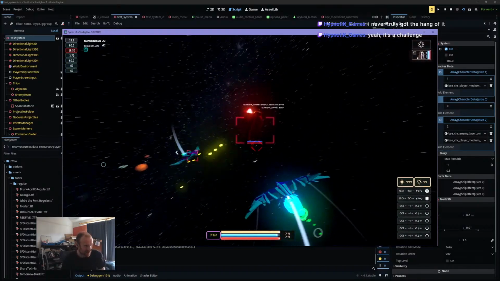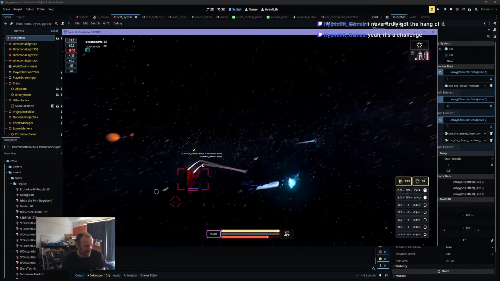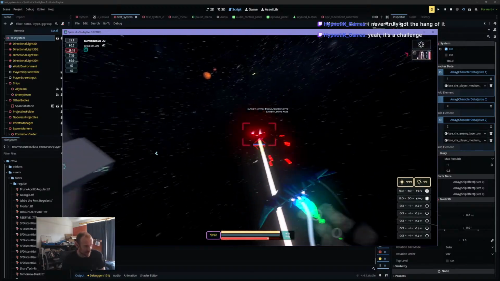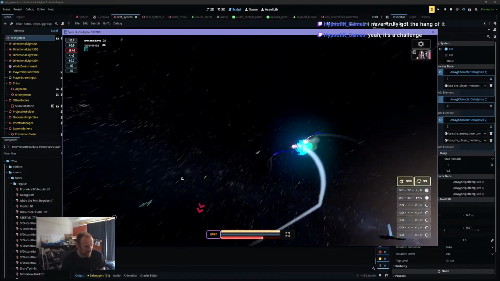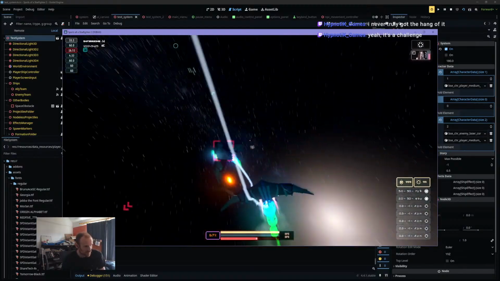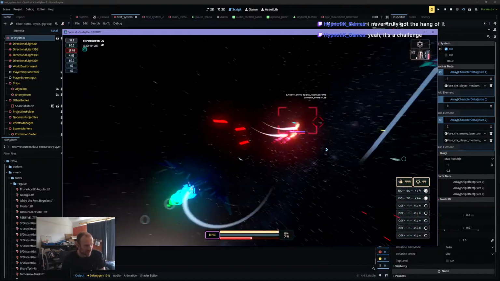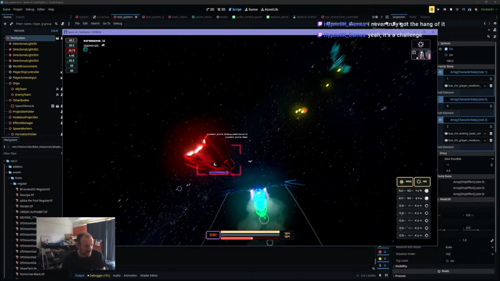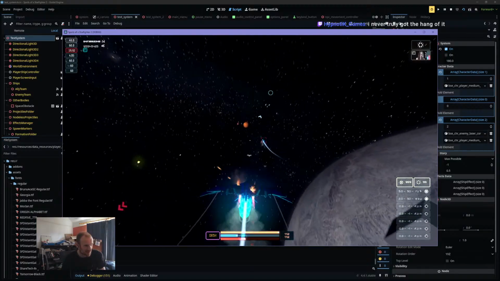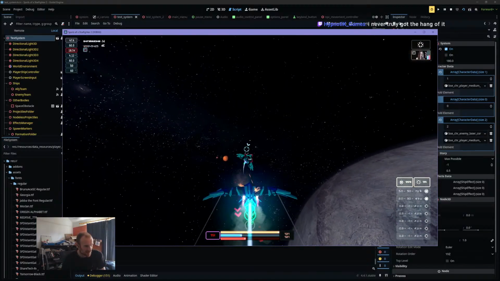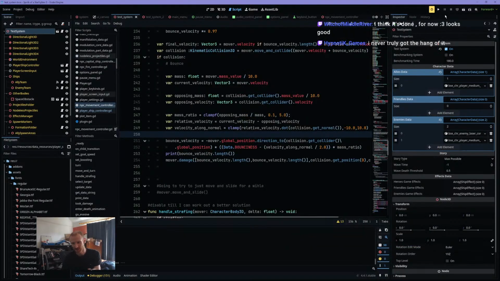It would be so much easier if I could just use a rigid body. That looked okay right there. Yeah, that looks okay. I think I fixed it. I think there was an issue with the... Yeah, that looks good right there. That looks really good. Okay, I fixed it.